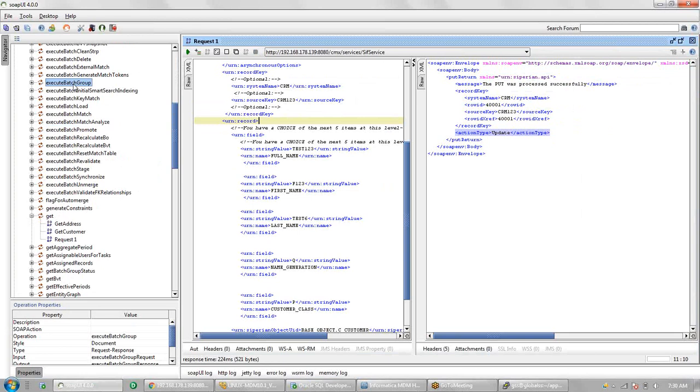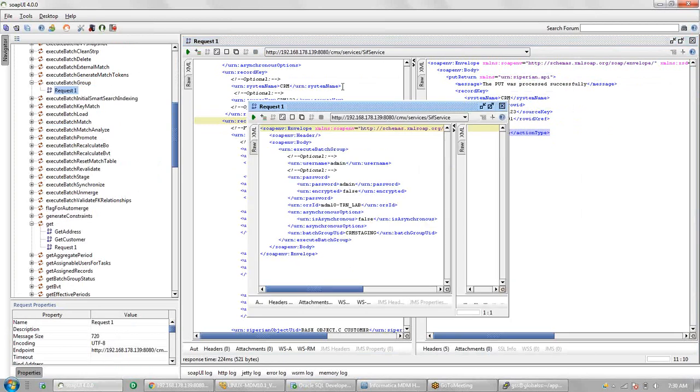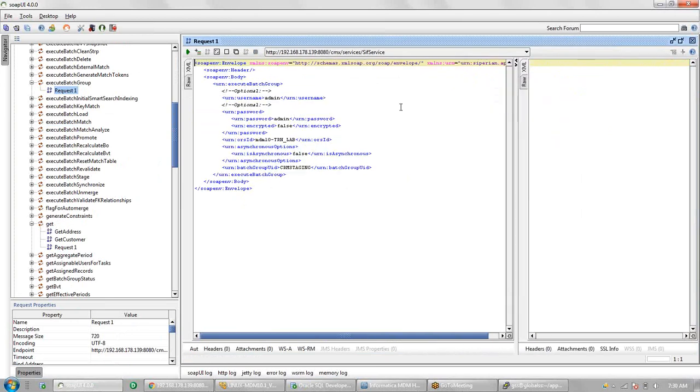So this is mainly used by the testing team, because to the testing team we have to tell them the batch group name, for customer, for address, all the batch group names. So they just need to change their username. We will not give that username and password basically. They will use their own username, password, and the ORS ID. And the only thing we have to put here is the batch group name. What is the batch group that I want to execute?